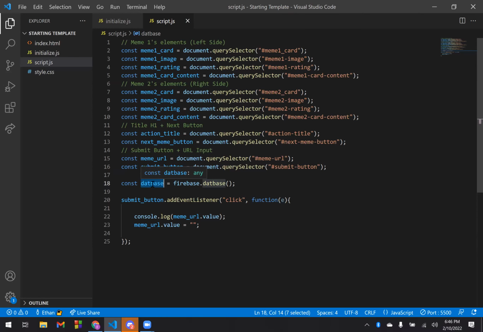Oh, and the reason why memes disappeared too is because Firebase sees that it has no data inside of it, it automatically cleans everything out. So it's still one thing to keep in mind. If you have anything that has no data inside, it will automatically get cleaned and deleted.